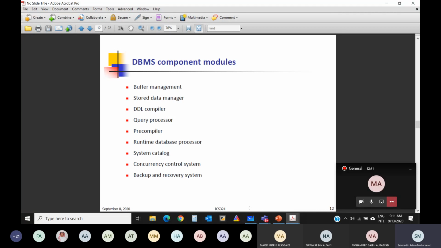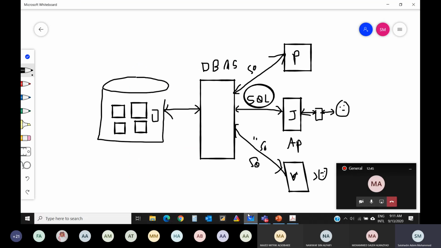What are the different components of a DBMS? This topic is talking about the different components. We have buffer management, we have storage management, and so on. Let me just show you. I'm talking about what the different components are here. This one has different components. You have buffer management. What does the DBMS contain? It contains many methods.